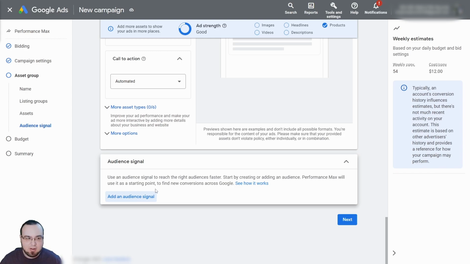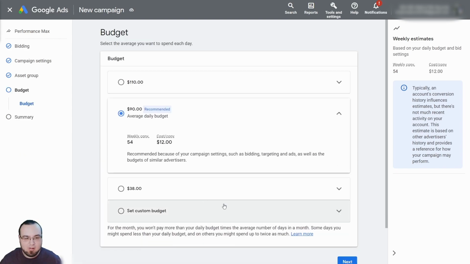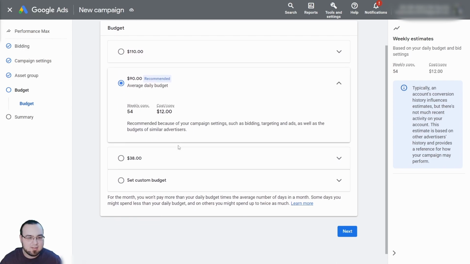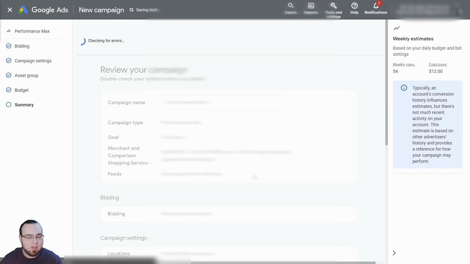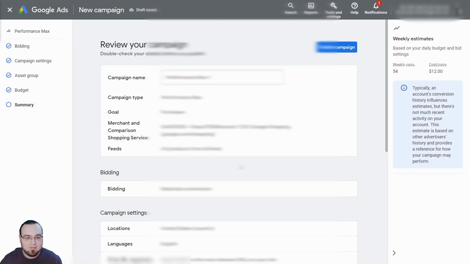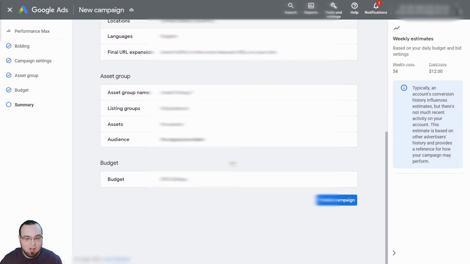But that's ad creation. And now if we go, we're already into budget, which, obviously Google will do some recommendations. You can just do a custom budget, whatever you feel comfortable with if you have a set budget. Pretty self-explanatory there. And if we move on, we are already in the summary section where now it's just going to check for errors, make sure that we've submitted everything correctly, and you're off to the races.